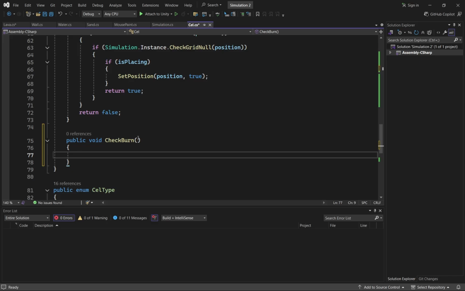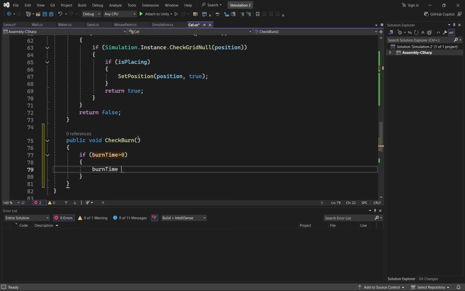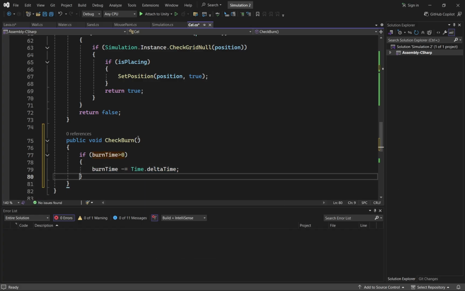Let's see if burn time is greater than 0. We're going to say burn time minus equals Time.deltaTime. And this just means we're going to subtract whatever your machine speed is. This is going to be like a decimal. And so when we do 3, we're basically saying 3 seconds when we do it like this.